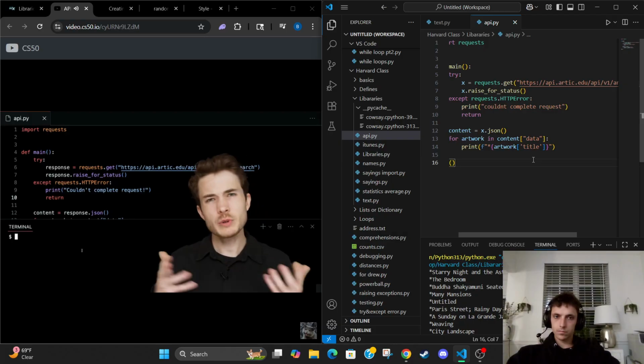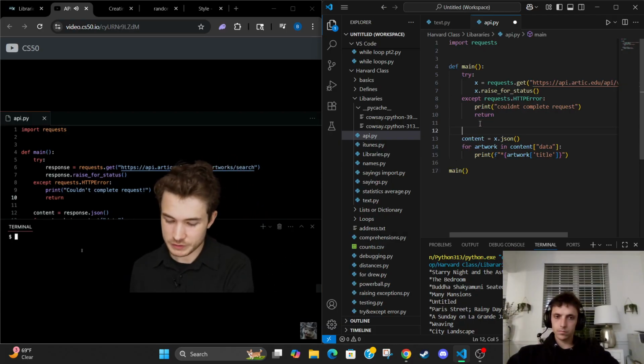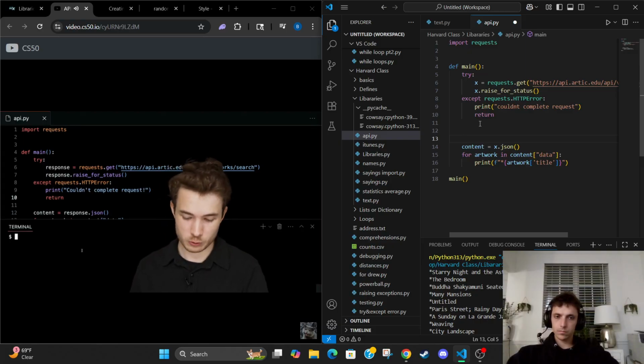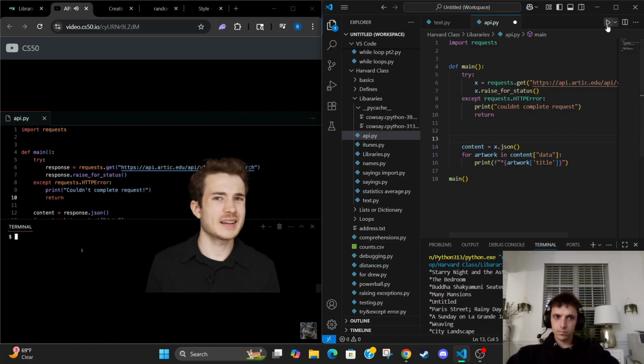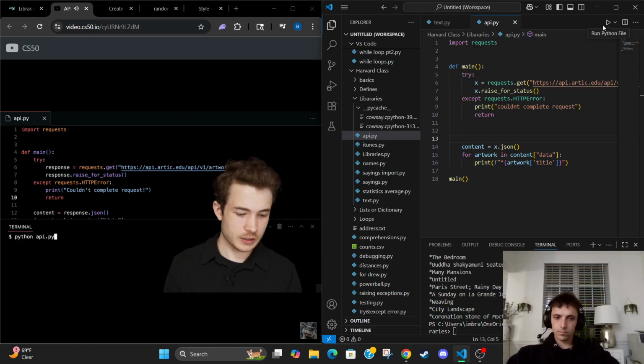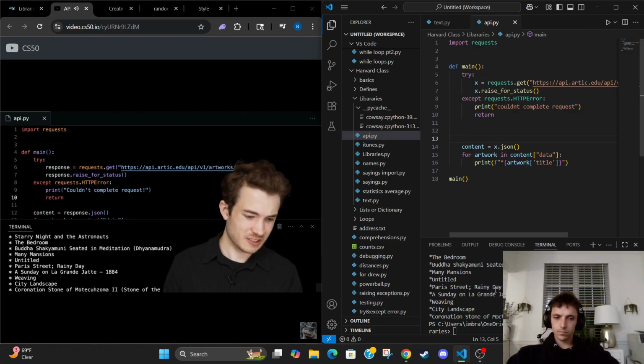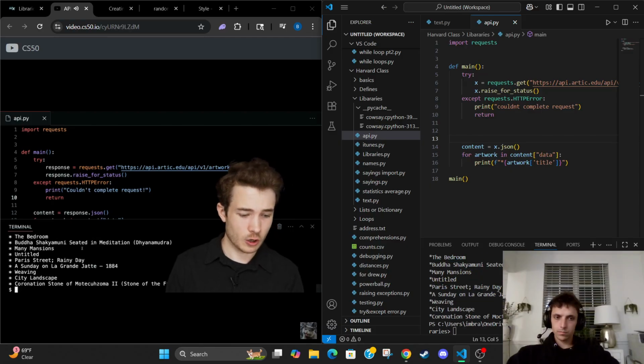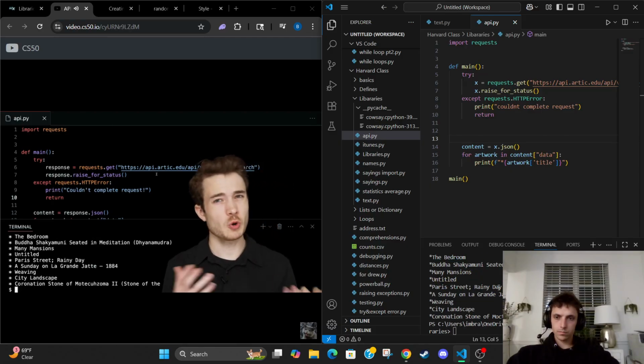But what else could we do with this API? We've seen how to make this request a little more robust, but it's not that exciting. If I run it again, we really just see the list of maybe the first 10 or so artworks that the Art Institute wanted to show us.